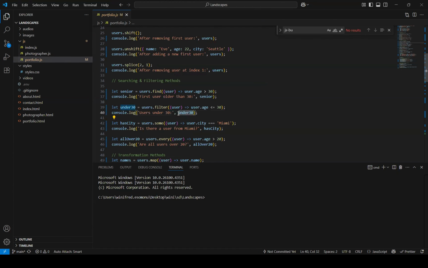But sometimes if you are consoling many things, you will not know which one you are looking out for. So sometimes it's good to put a clear message before you put the thing you want to see, so that once you just see that message, you will know that, okay, this is where I'm looking at.